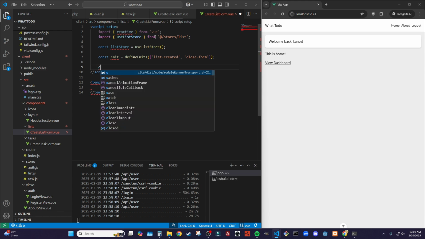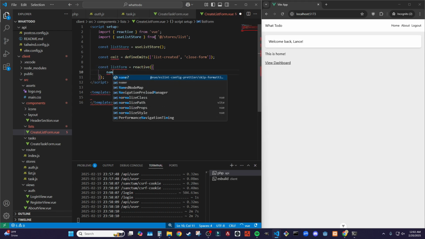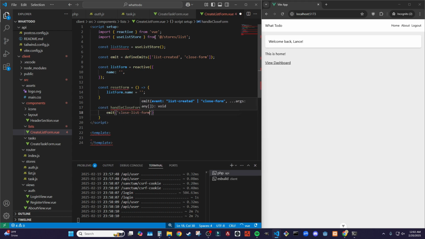Now let's set up our form data. And our form just accepts a name. And then we'll build a function to reset the form, and a function to close the form. And we're using emit here because whether or not the form is going to be shown is actually going to be handled in our dashboard. So we're going to pass back an event that tells the dashboard to hide the form. And the last function we want to build is our handle submit form function.